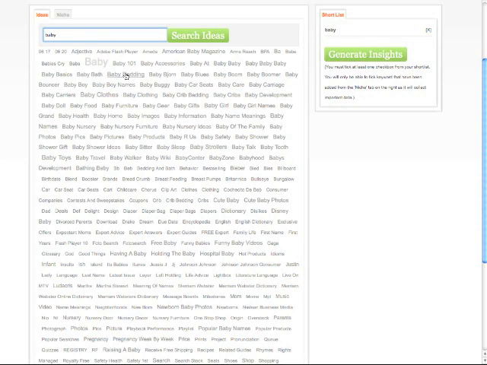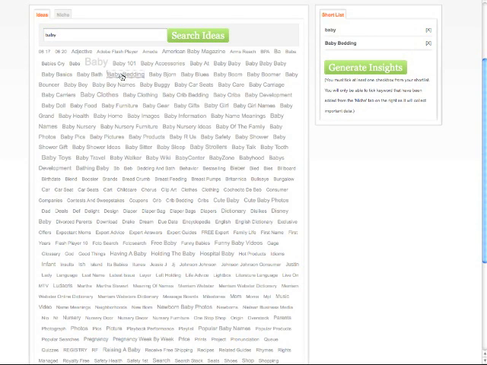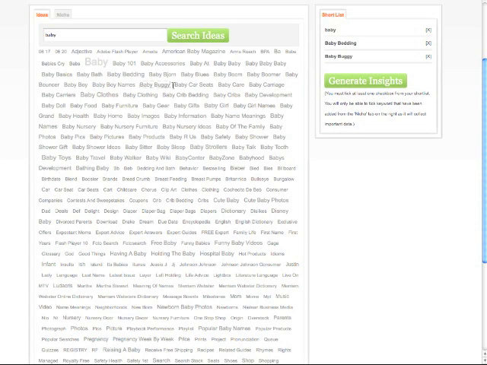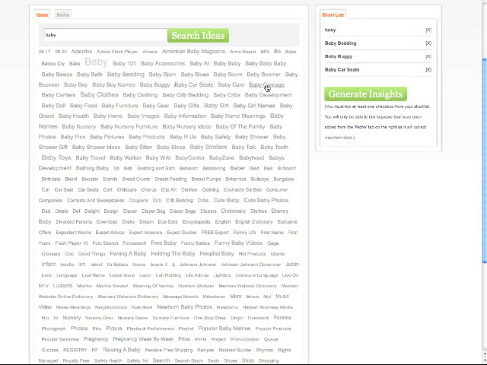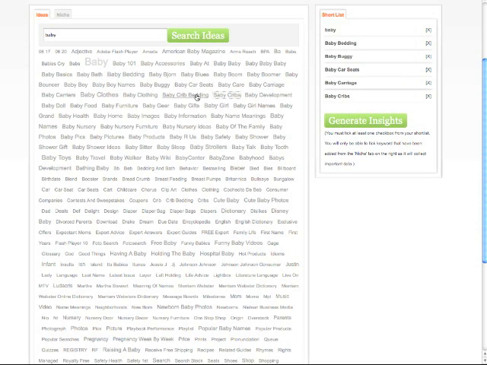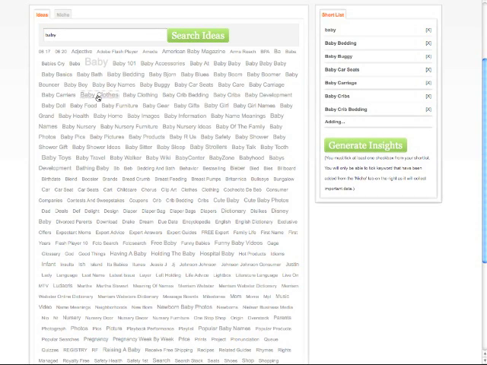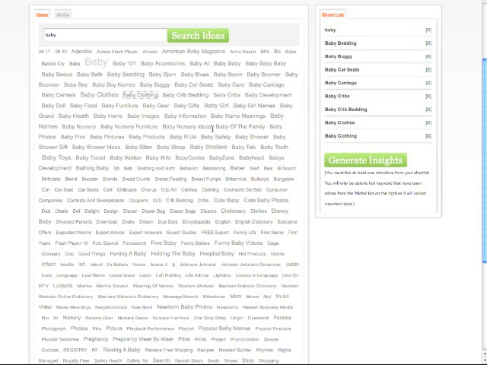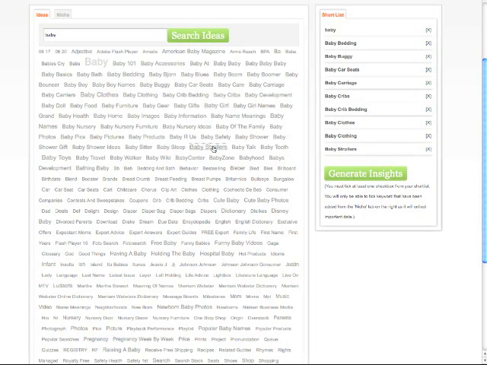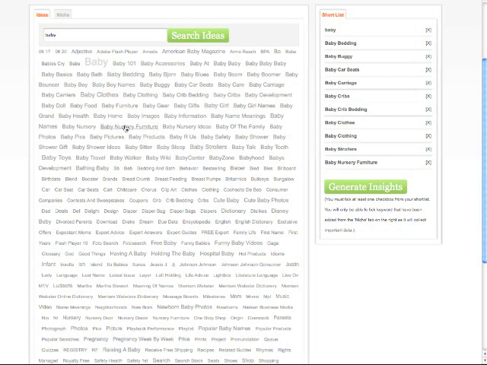So I'm going to look through these. Here we can see baby bedding is quite prominent, so I'm going to add that to the list. Basically, clicking on the keyword here, we can see it appears in our shortlist. And I'm going to go through here and find some good keywords. So here we can see baby buggy, baby car seats, baby carriage, baby cribs, baby crib bedding, baby clothes, baby clothing, baby strollers, nursery furniture. What else do we have here?